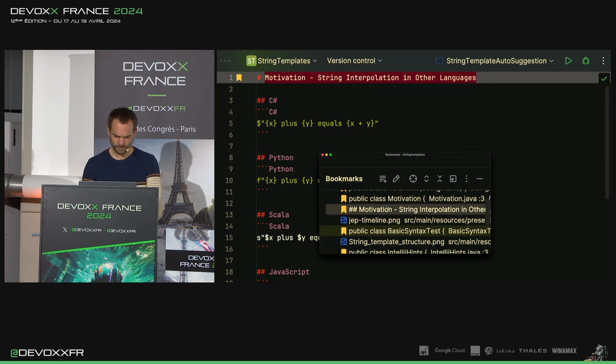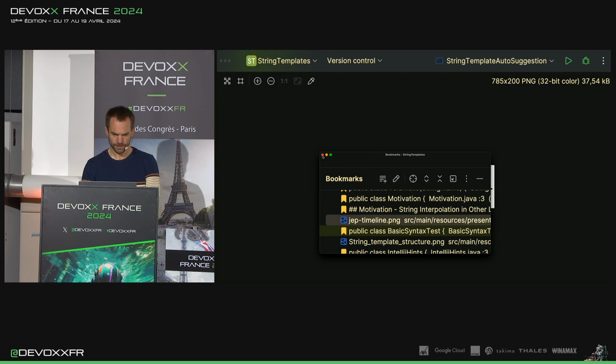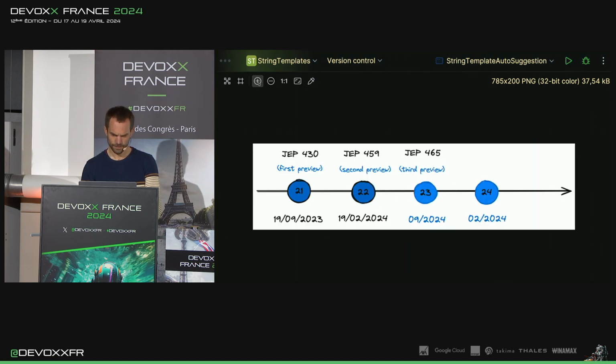Now, Java came up with something, and let's look at the timeline first. So Java 21 released last year. There was a preview feature, the first one, that introduced also these string templates. Then in Java 22, that was released 2 months ago, there's the second preview, it's still in the preview state.